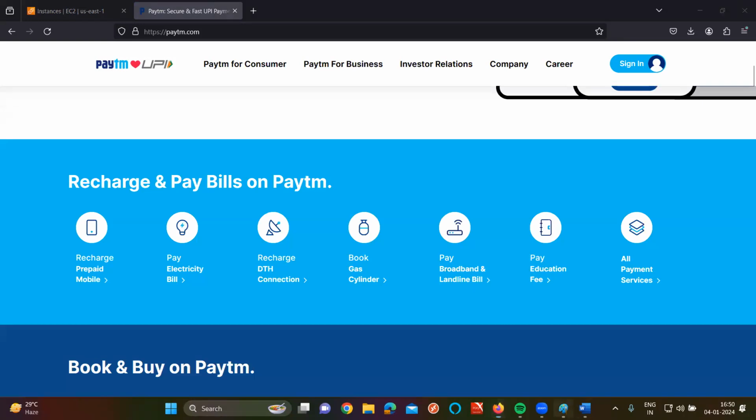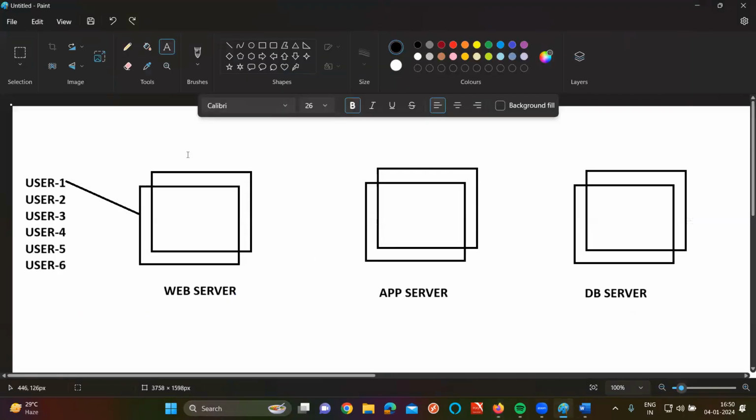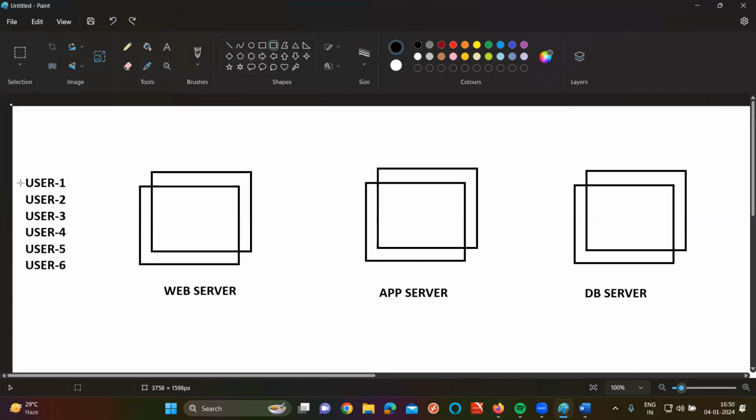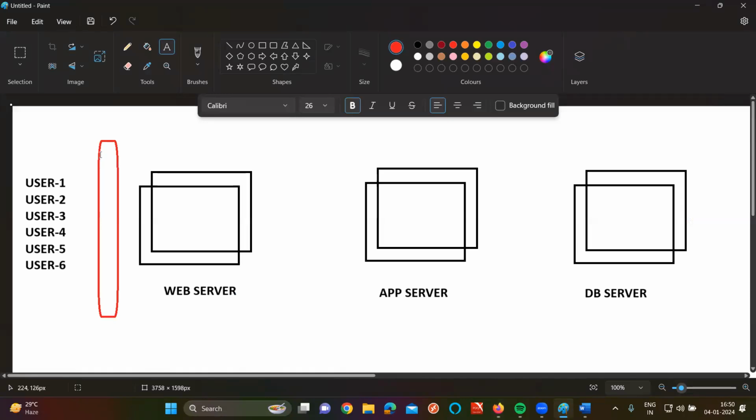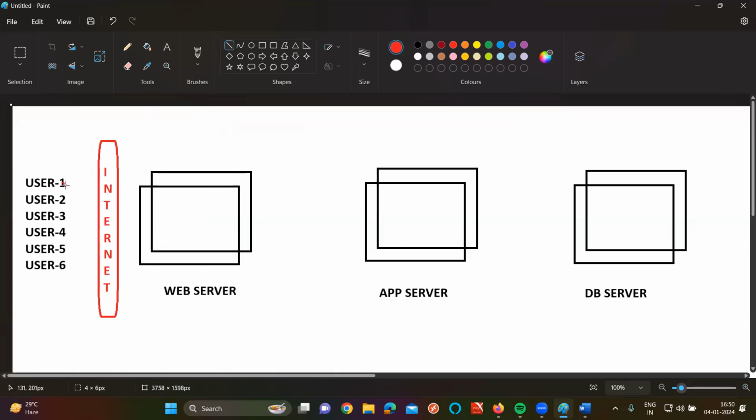But before going to the web server, first of all, the request will go to a place called the load balancer. This is what we call the internet load balancer, sir. What exactly is the meaning of internet load balancer? I'll tell you. The main purpose of the internet load balancer: whenever a user sends any kind of request, the request will first approach the internet load balancer, and from there it will go to the web server.